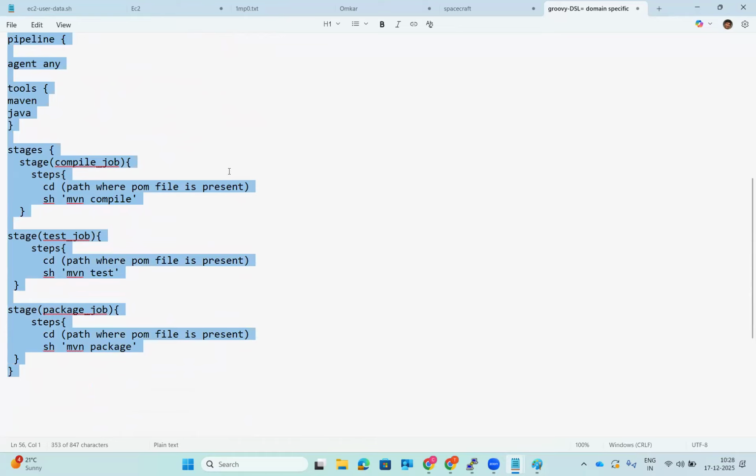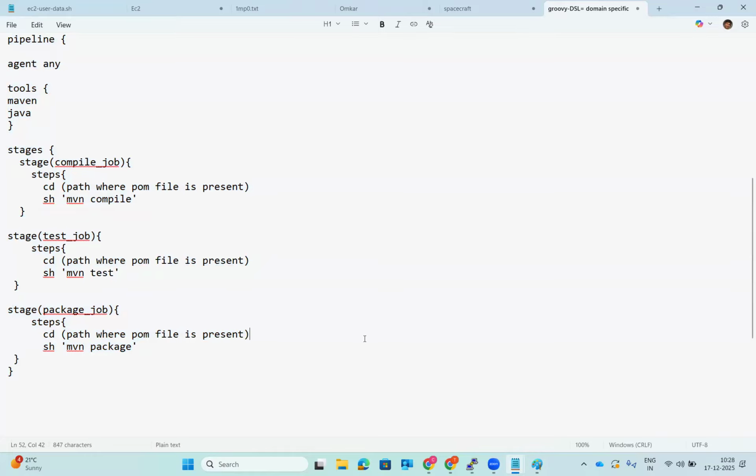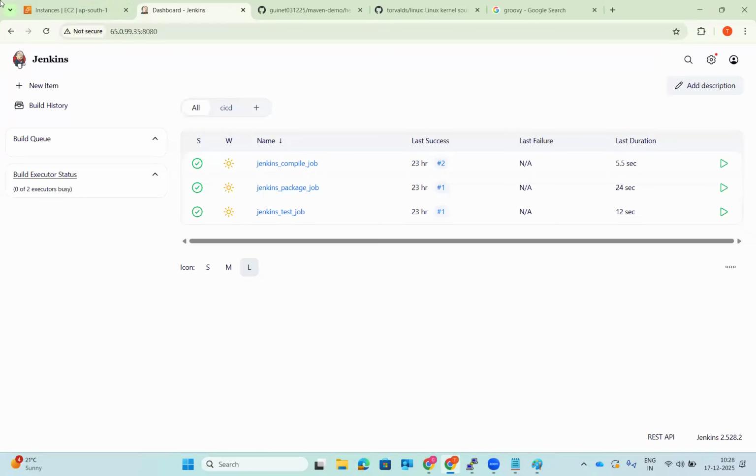Any doubt in understanding this architecture, the structure of the Groovy pipeline script, at this point? Yeah, looking good. Okay, good, cool. So this is how it's written. Now let's try to put it in our job.